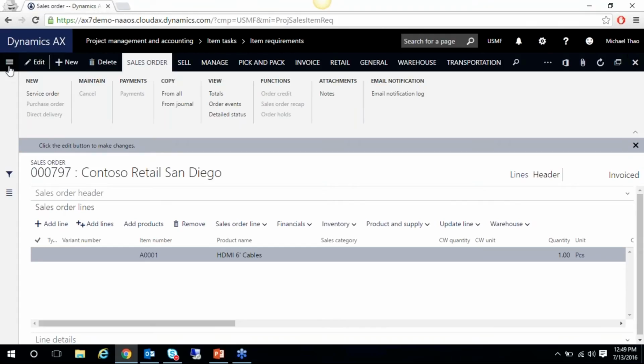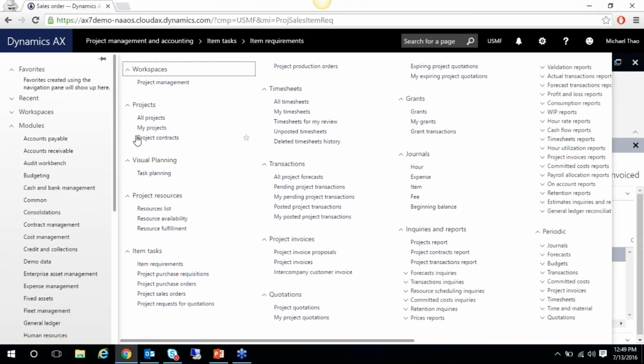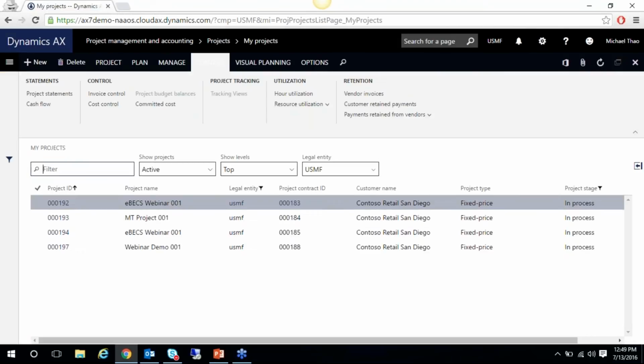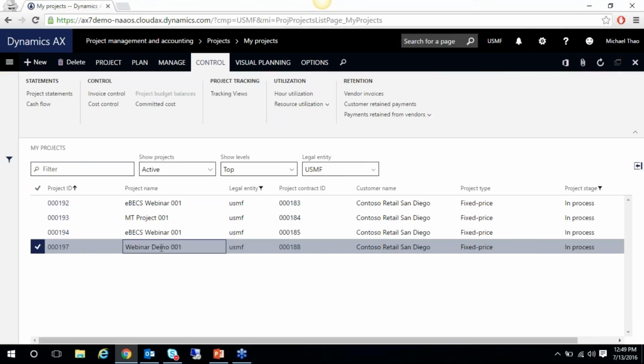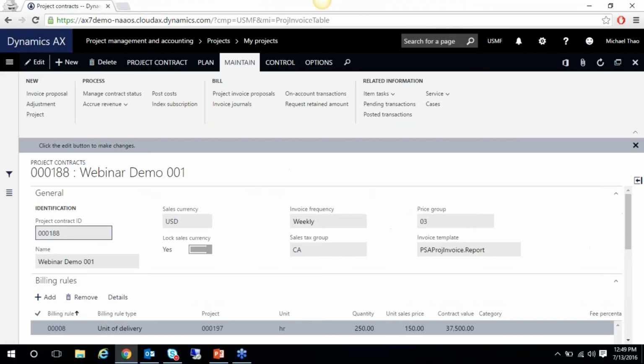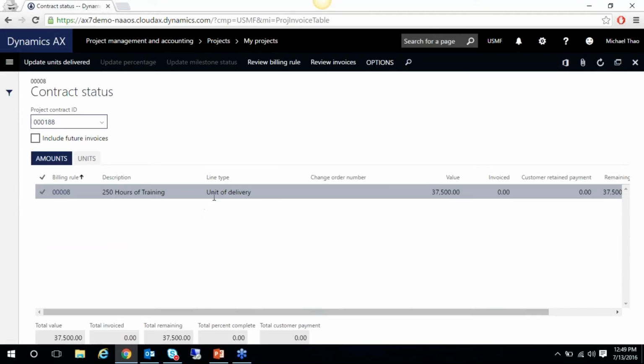All right, so I'm going to select my project. You can also work with the project simply by selecting on the project. So I'm going to go ahead and open up the project contract ID. And in order to update the contract status, we're going to come to our Maintain tab, and we'll hit Manage Contract Status. And you'll see our billing rule that exists here currently, and you'll see the detail of the current value, how much you've invoiced, any retained payments that the customer's holding, and the percentage completion in the remaining amounts. So you'll see that different information will pop up.